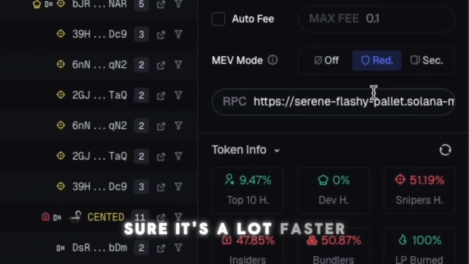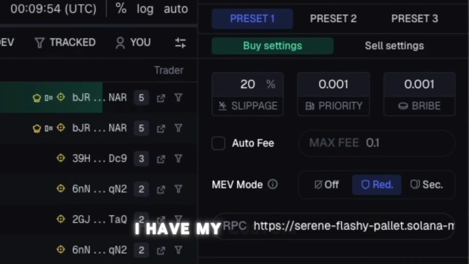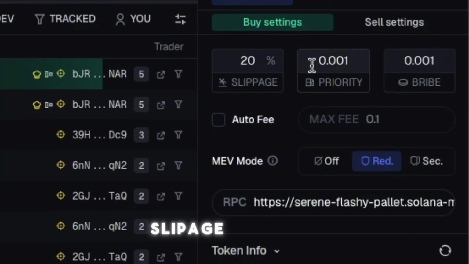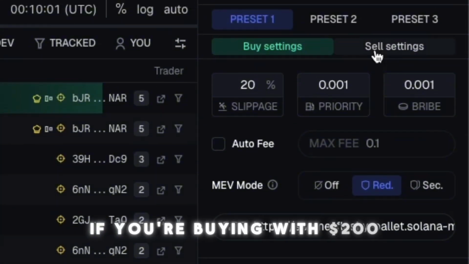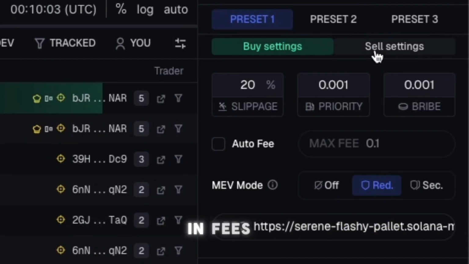This is going to make sure it's a lot faster, and also I have my custom RPC, slippage, etc. So 0.001, that's nothing, guys. That's 20 cents. So if you're buying with $200, you're losing 40 cents in fees in order to get super, super, super fast fills, right?